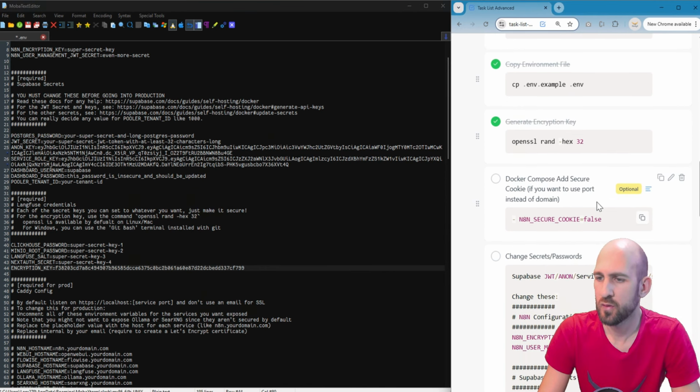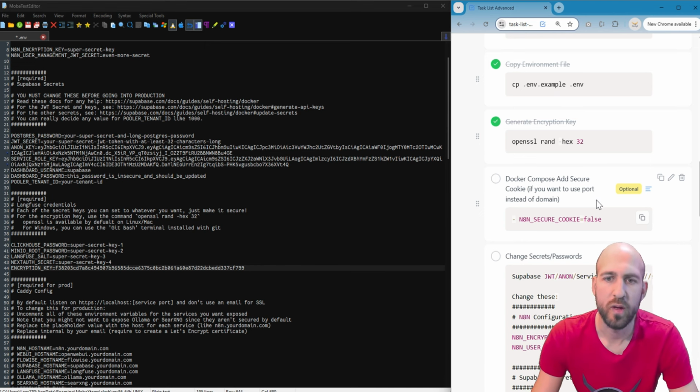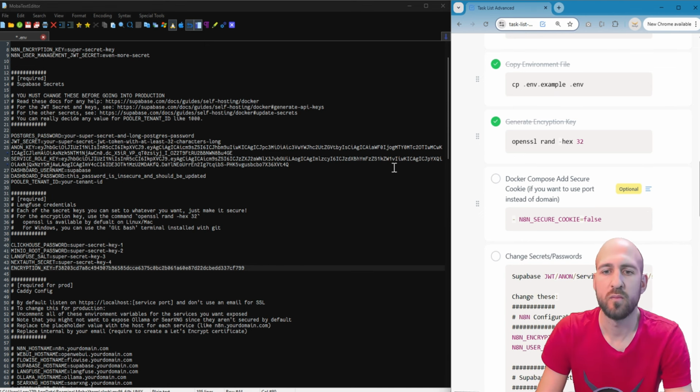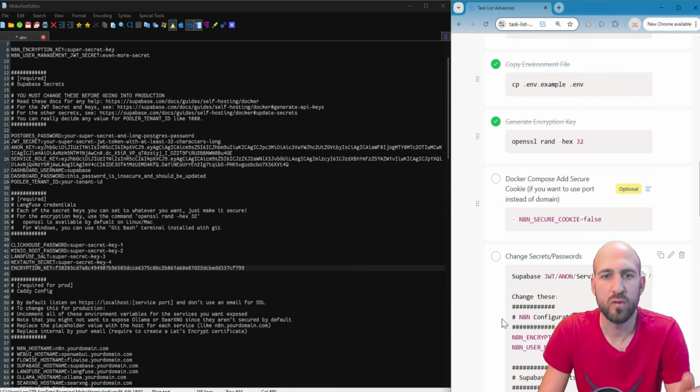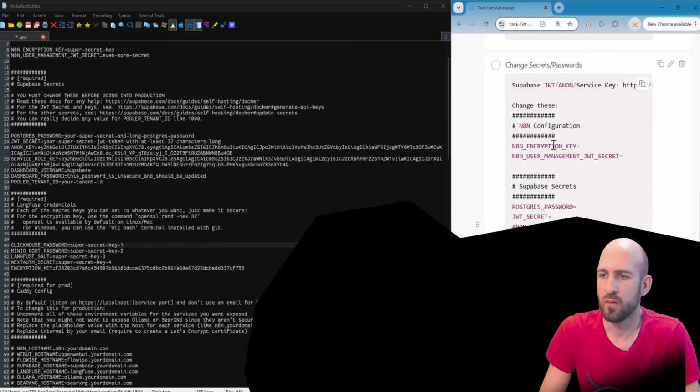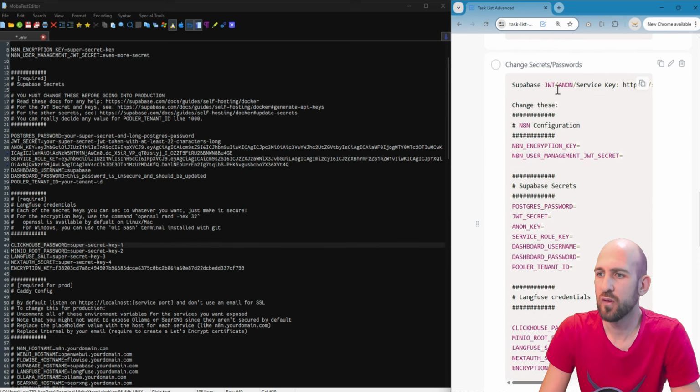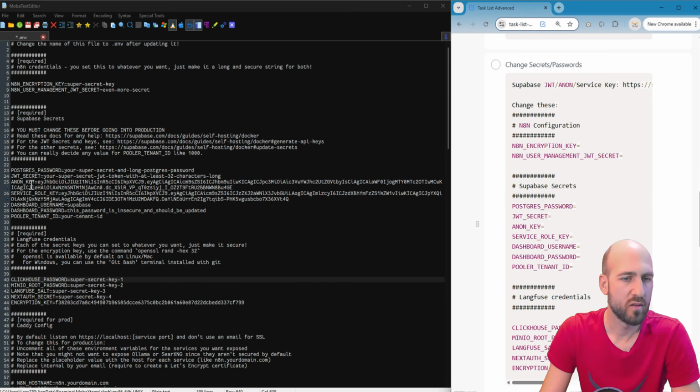The next step is optional. If you don't want to use domains and just use the IP plus the port to access your n8n instance, then you have to set this parameter here, this environment variable in your Docker Compose file. I added here a screenshot as well, so if you need this, you can add it. Make sure you also add then the ports to your Hetzner firewall in this case, and also to the firewall on the server.